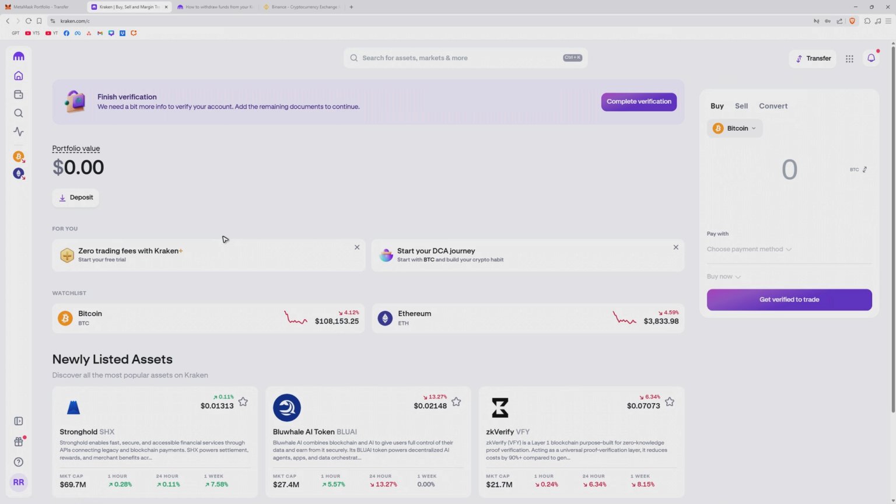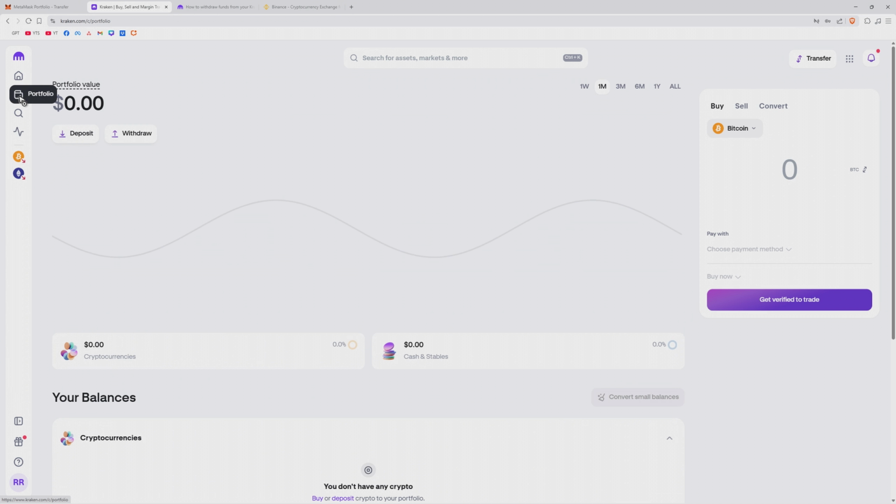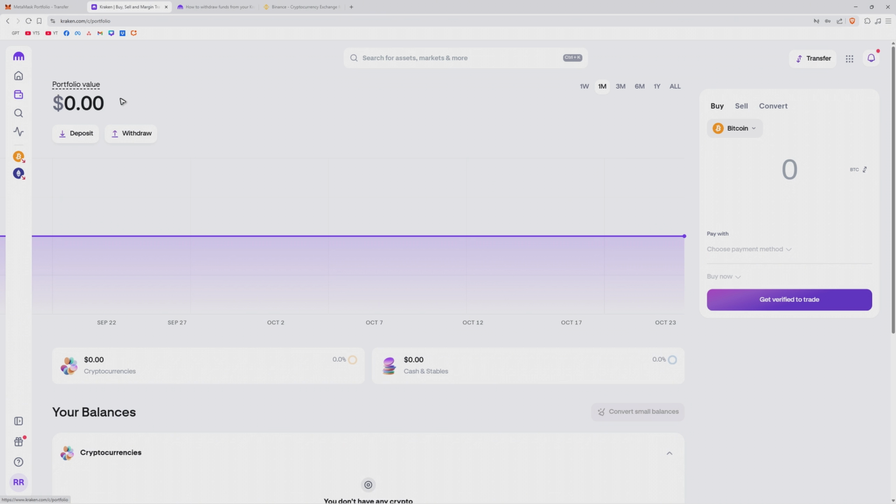Now going back. Alright, so first up, go ahead and open up the Kraken web or Kraken app. Now in here, just go ahead over to the wallet section or portfolio. Click on it. And once done, as you can see here, we have the withdrawal button. Just basically click on it.